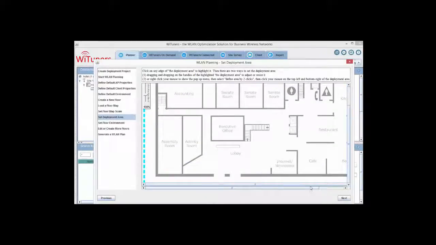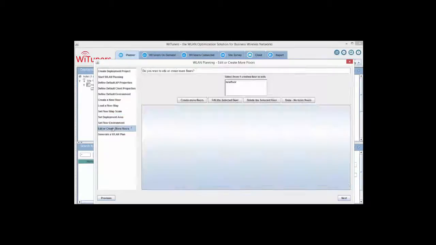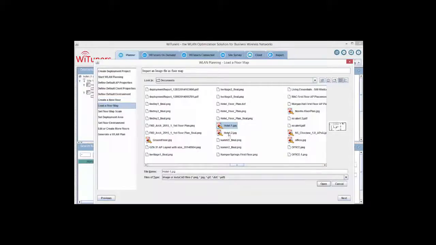Now you have finished a floor and named the floor as Hotel Floor Number 1, for example, and saved that one successfully. Then you can load another floor map for the second hotel floor, for example. The same process will be used to load the floor map and set the floor scale by selecting 2 points on the map itself and setting the distance and identifying the deployment area which is set.